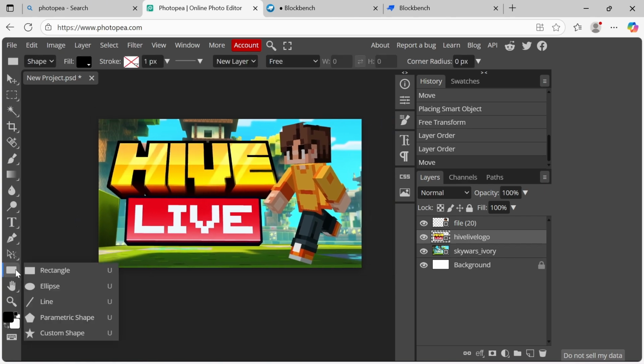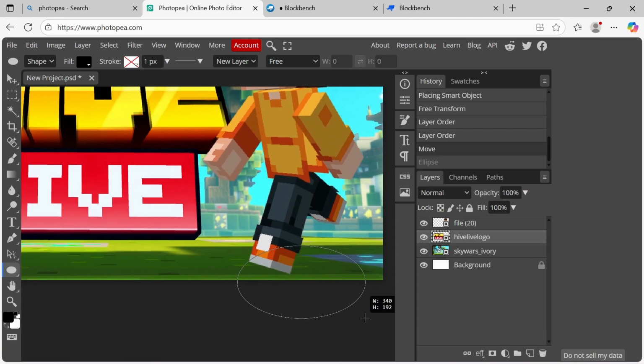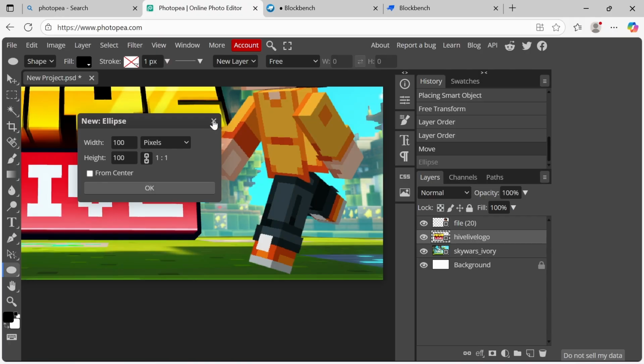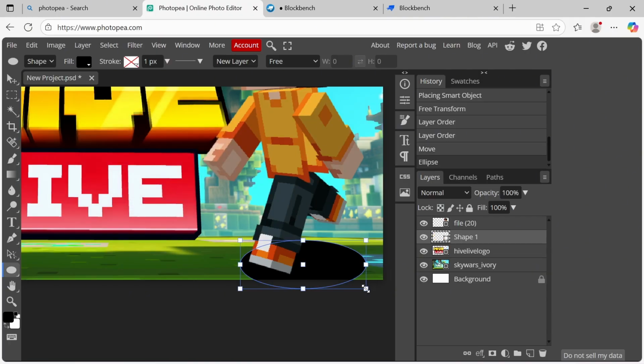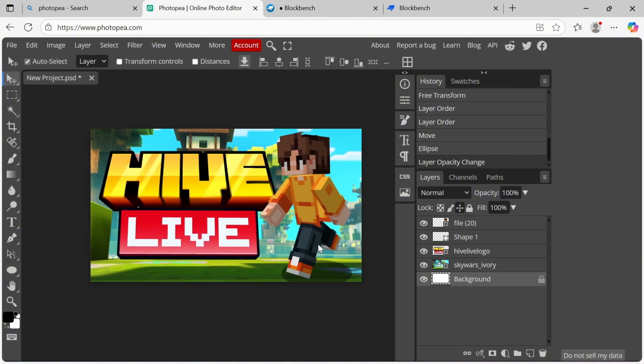Now for the final tips, you're gonna maybe add a shadow on the bottom to your character. You're gonna get the shape, and you're gonna get ellipse. Yeah, ellipse. And now you want to make a little shadow at the bottom of your character like that. And now you're gonna lower the opacity to like 50, and bam, there goes your Hive Live thumbnail. That is how you make a Hive Live thumbnail, guys.